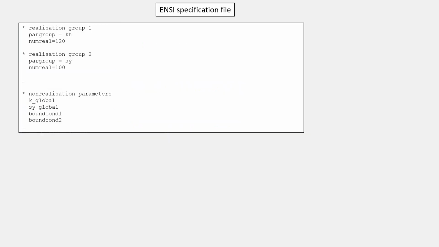And now for that extra file. This is called an ENSI specification file. This is where we assign parameters to different realization groups. So the ENSI specification file has different sections, and each of those sections has a header: realization group 1, realization group 2, and in this case non-realization parameters. For this illustrative model, we're assigning all parameters that belong to parameter group KH to realization group 1.